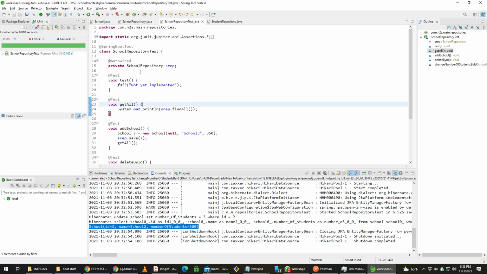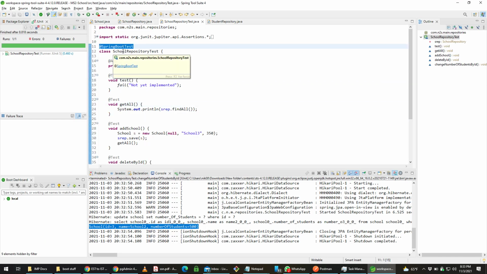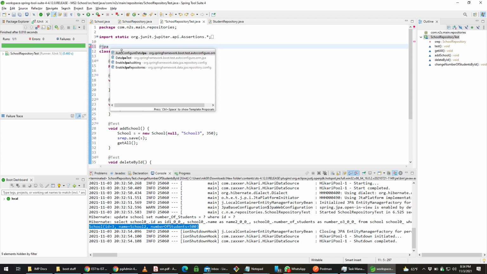Actually, what happens is that I've just given it as a Spring Boot test, but you are actually supposed to give it as a JPA test case, a DataJpaTest.